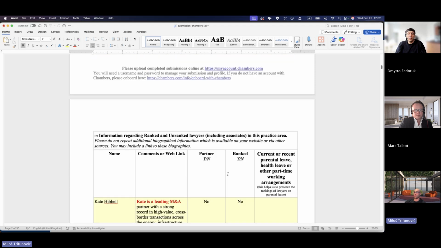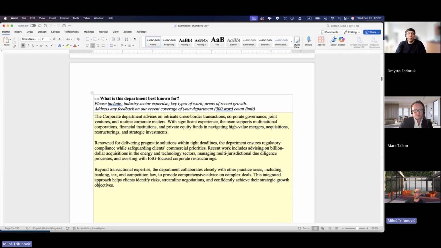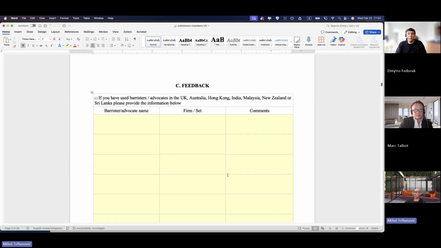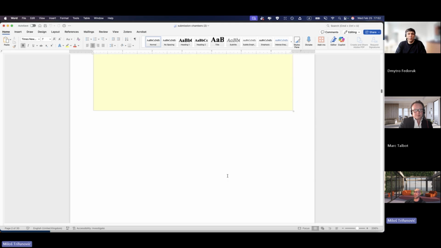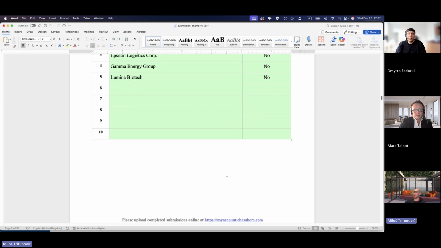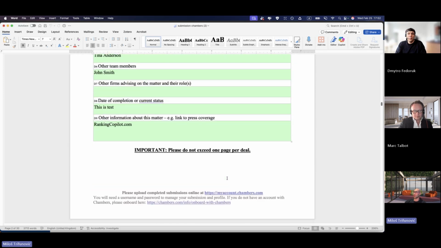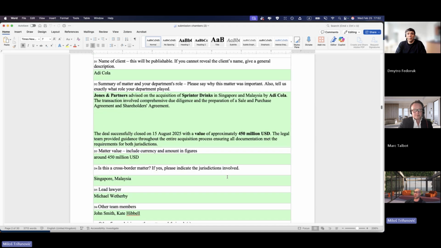Ranking Copilot will do that for you, make sure that everything is formatted, it's using correct font, and organized in the way that you selected and preserved inside of your submission. So it will include everything from lawyers that you nominated, clients, publishable matters, and of course, on the bottom, we'll see confidential part as well.